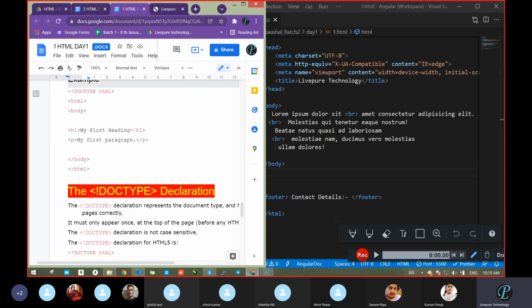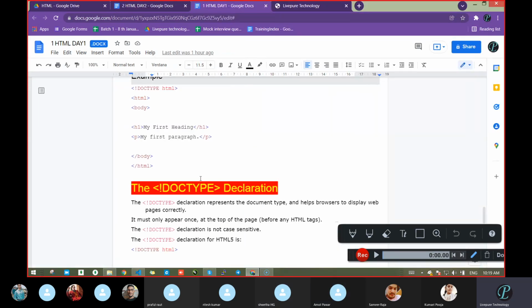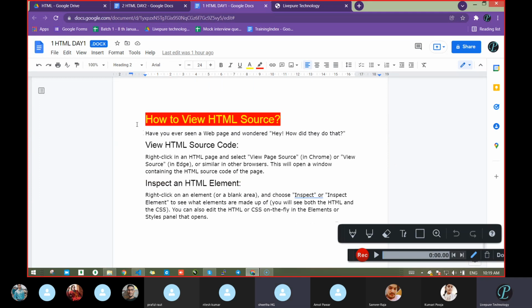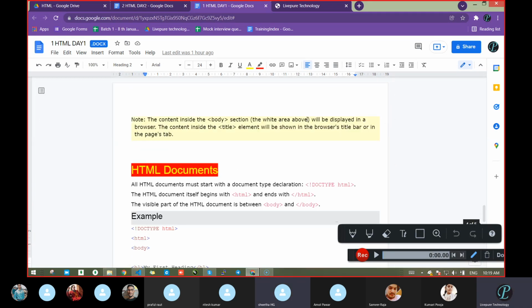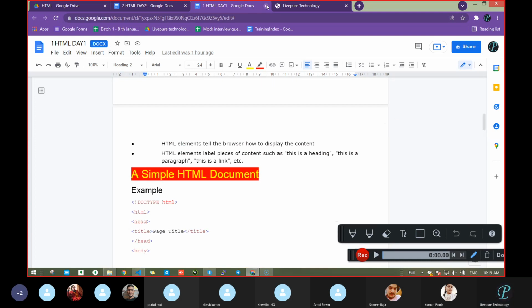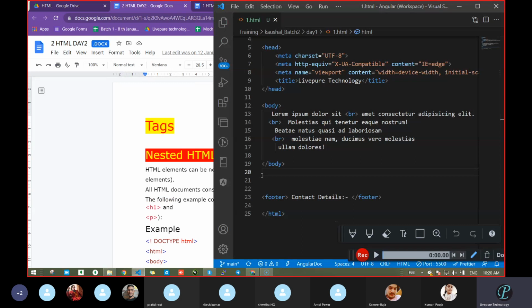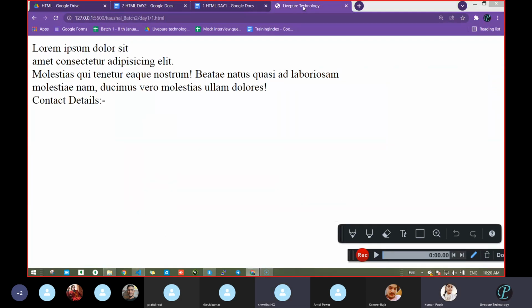That is actually an HTML document. Now you can revise whatever we had discussed. We have covered this document completely. Now we know that that is the doctype declaration. We know how to check view page source. We have already seen that. This document is completed. Now come to some topics where something is pending.